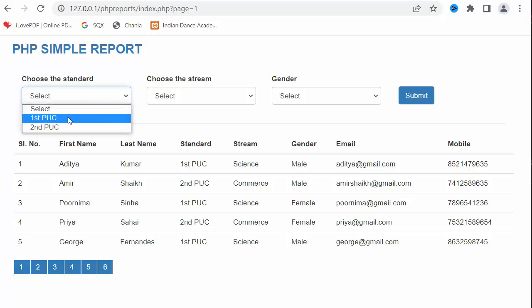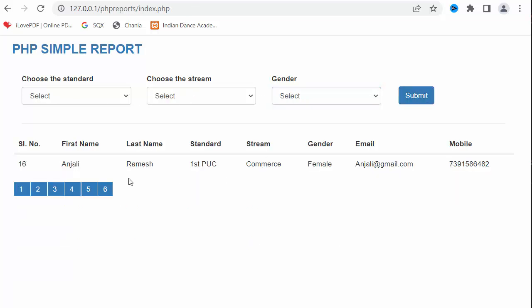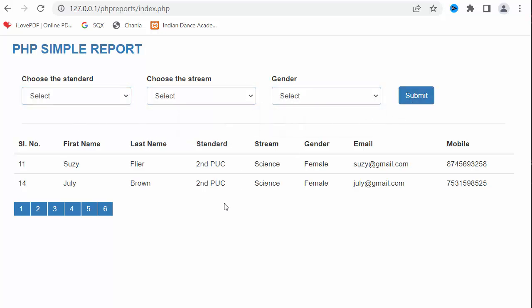Okay, and I can also filter the records, whatever records I want. If I want to get the details of female students from first PUC commerce, then it will give me that detail. If I want to get the details of second PUC science female candidates, then it will give me that as required. So I can access or filter required data using this application based on the drop down values. This kind of feature is very helpful in many web based applications.